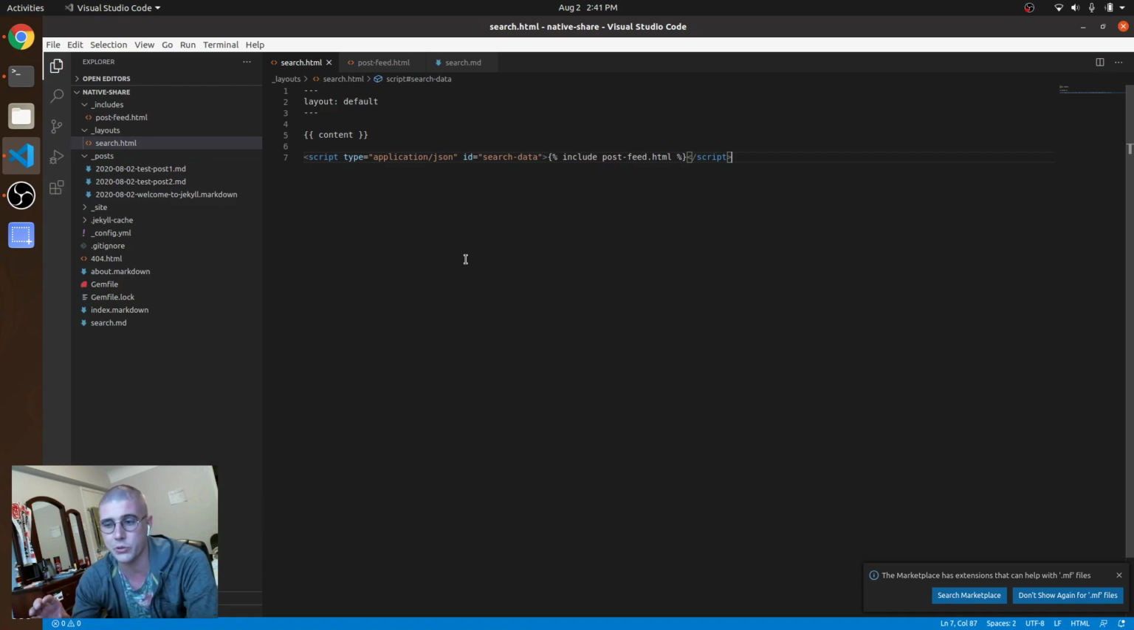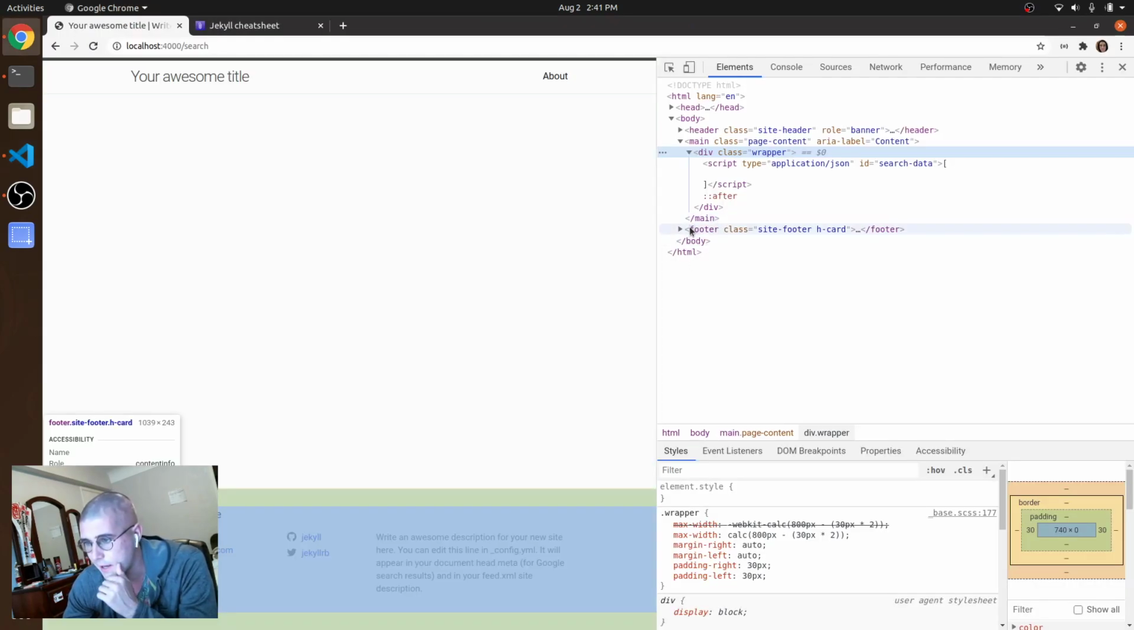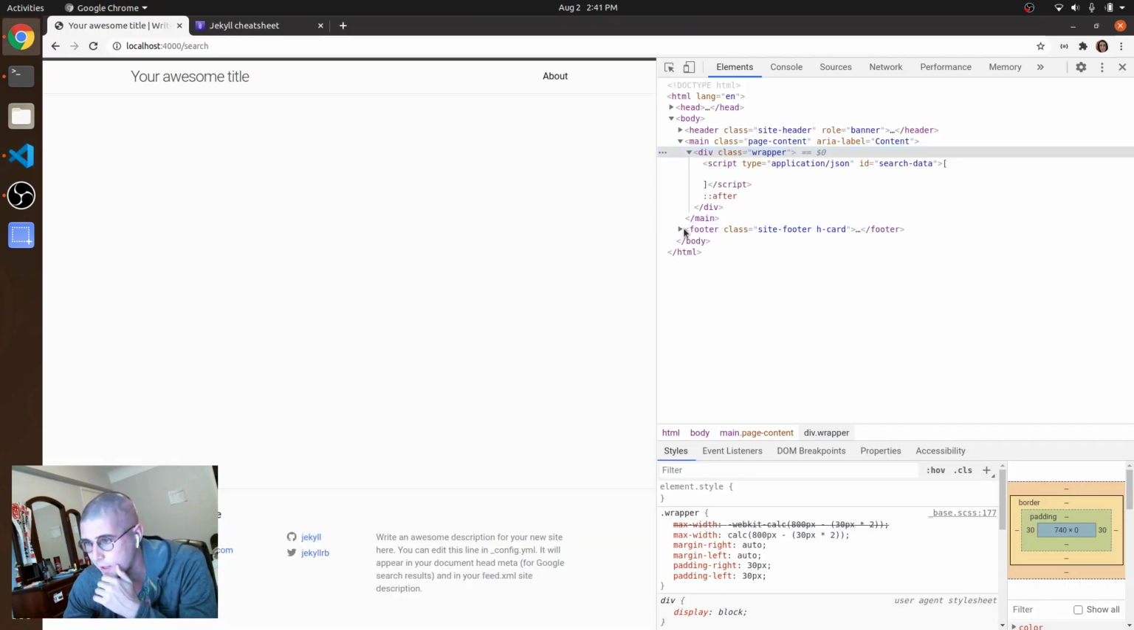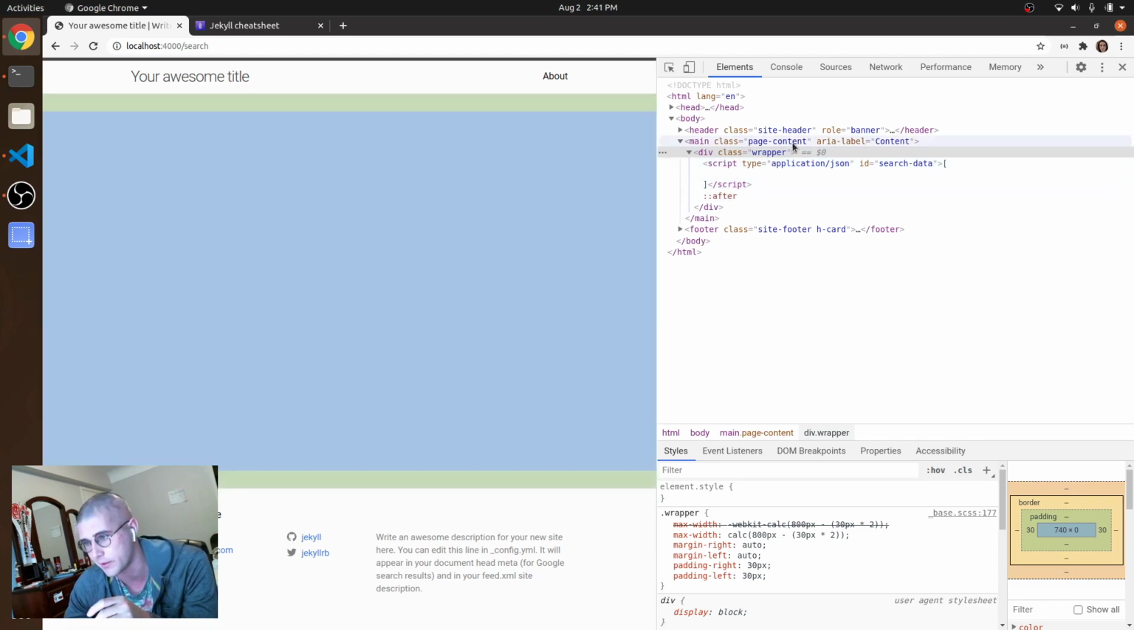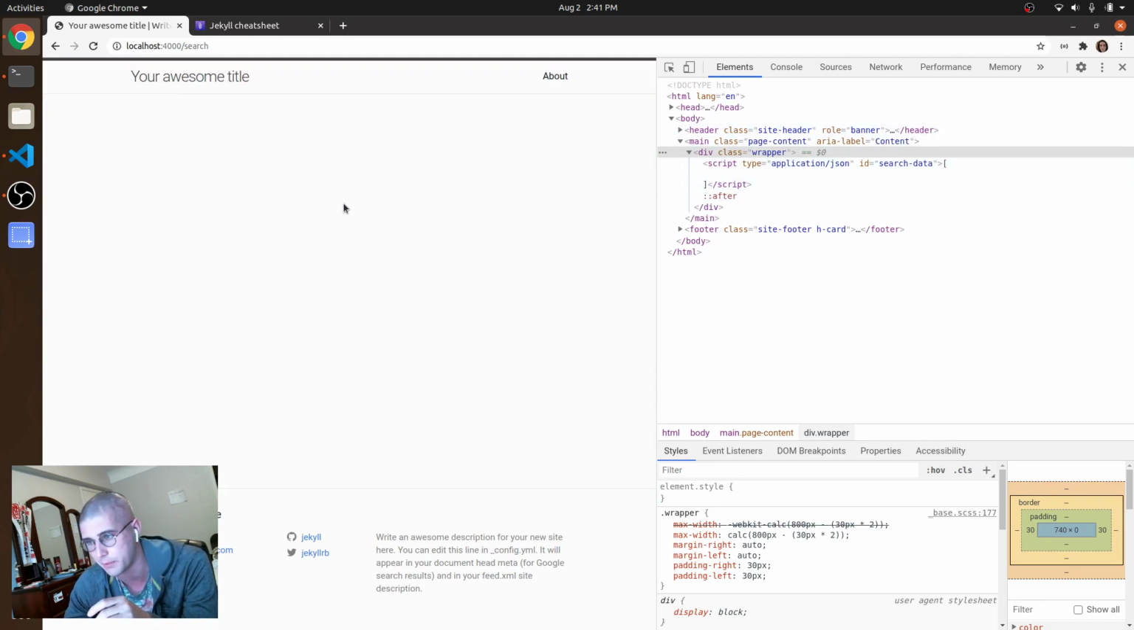But for the sake of this tutorial, I'm just going to keep it simple and just keep it on this search page that I've created. And also, generally speaking, you'd want it right at the bottom of the body tag, not halfway through inside this div wrapper main blah blah blah. But still, it'll still work, and for the sake of our tutorial, we'll keep it simple.